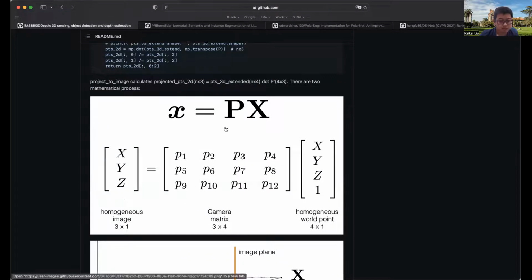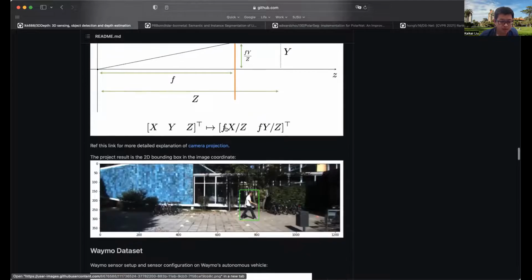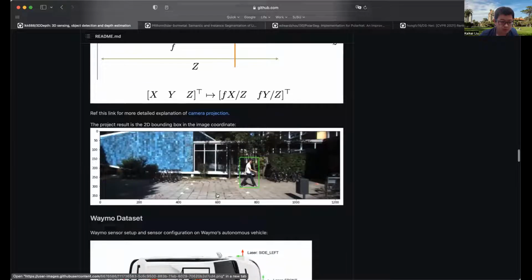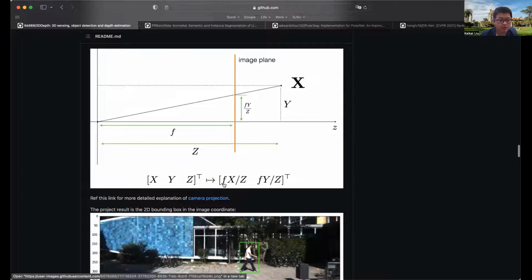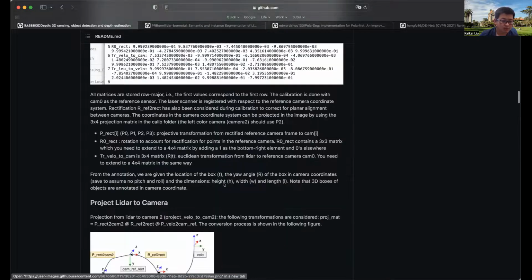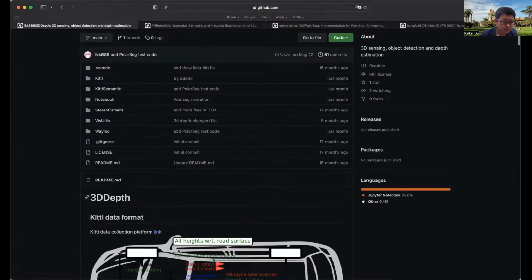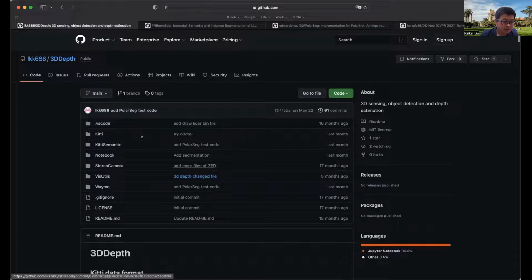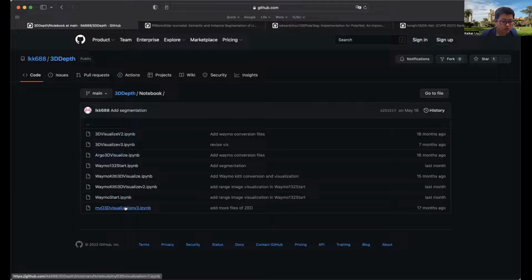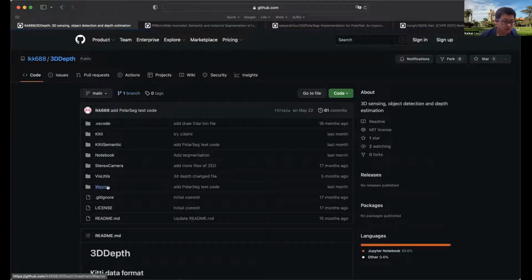Also some basic image projection, kind of the philosophy. Also, you can see the 2D bounding box, the projection results. So this is our dataset, our GitHub repository talking about the KITTI data. And here we list the different folders. For example, we have a notebook talking about some of the visualizations of different data, including Waymo.